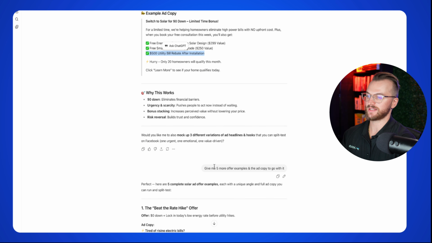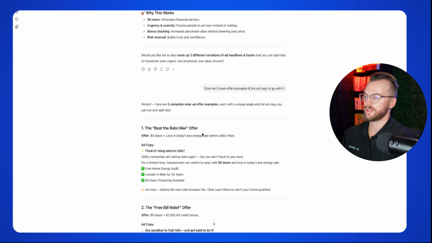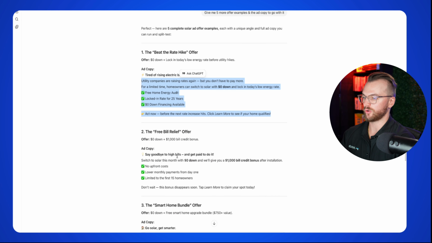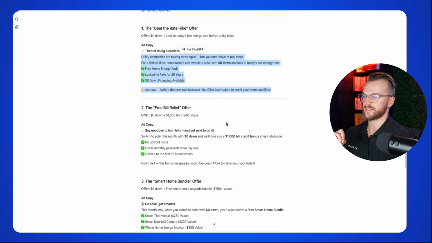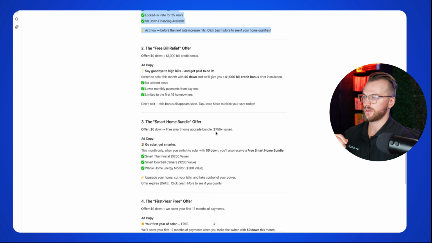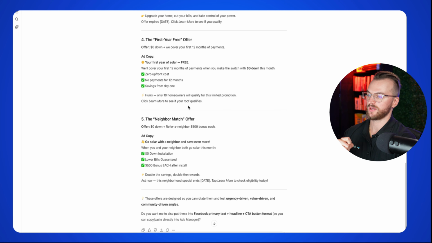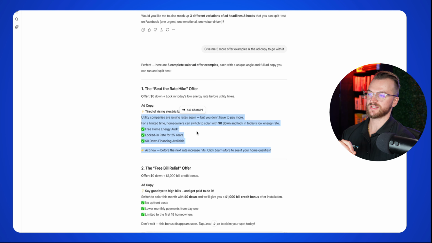I asked it to give me 5 more examples as well that all relate to that. And so we have $0 down plus lock in today's low energy rate before utility hike. So this is an example of another with the ad copy to go along with it. $1,000 down plus a $1,000 bill credit bonus. So that's, again, another really good offer there. And then we have free smart home upgrade bundle, $700.50 value. And then we have $0 down, plus we cover first 12 months of payments, plus refer a neighbor $500 bonus. So a few different examples here.